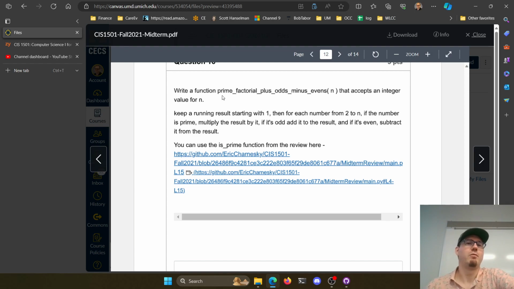I don't know. So write a function, prime factorial plus odds minus evens, with n as an argument, that accepts an integer value for n. Keep a running result starting with 1. Then for each number from 2 to n, if the number is prime, multiply the result by it. If it's odd, add it to the result, and if it's even, subtract it from the result.